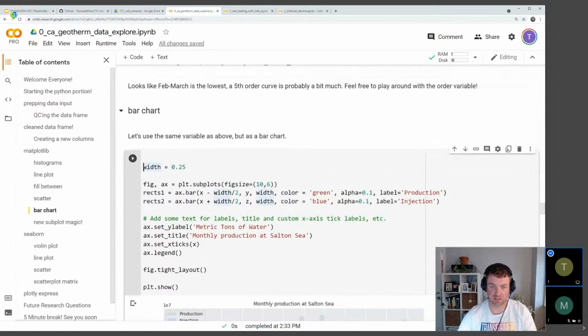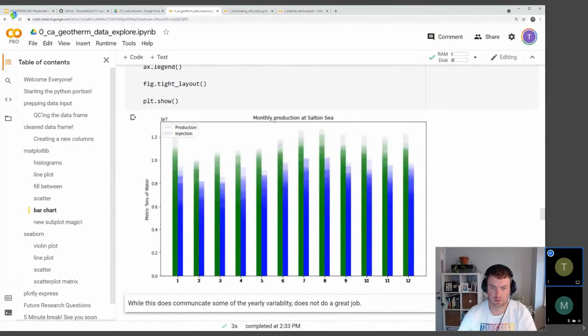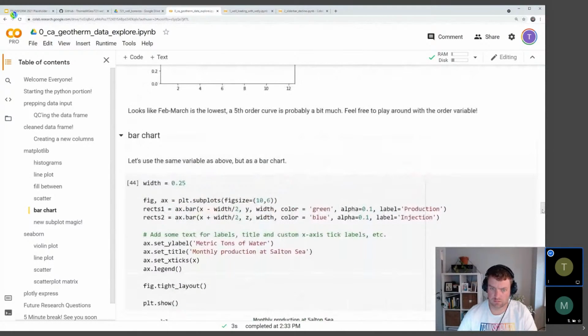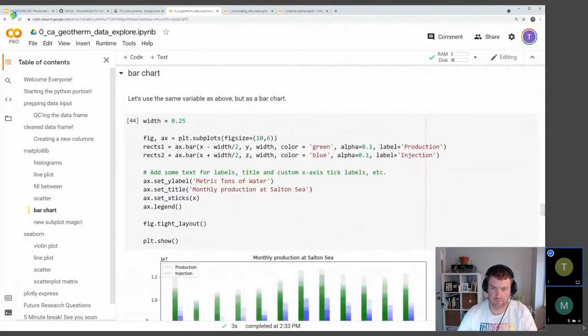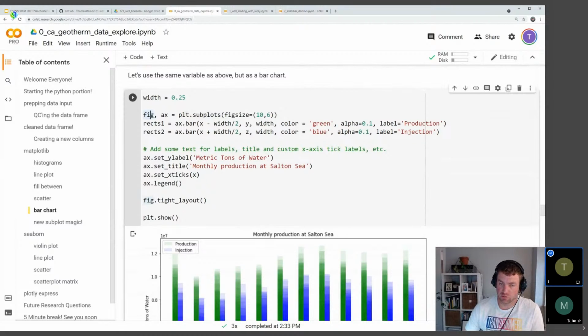Okay, now let's get to a bar chart. So again, this is going to be the same stuff as before, but just showing it in a bar chart. One thing that we're doing here is because we're fitting two bar charts into one figure, and you want them to share the y-axis, you have to make them into these subplots. And with this, we have ax.bar, so the plt.bar.